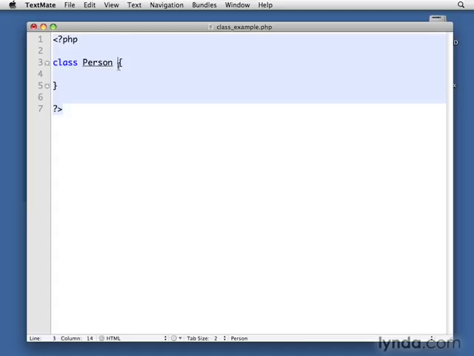Now, sometimes you'll see this written like this. That's fine. It has the exact same effect. White space doesn't really make a difference in PHP. I'm going to tend to write them like that, so whichever way you prefer to have your curly braces. That's all there is to defining a class. Now, it's not a very exciting class. There's nothing in it, but that is now a class.